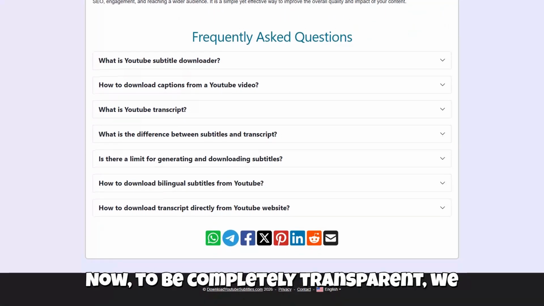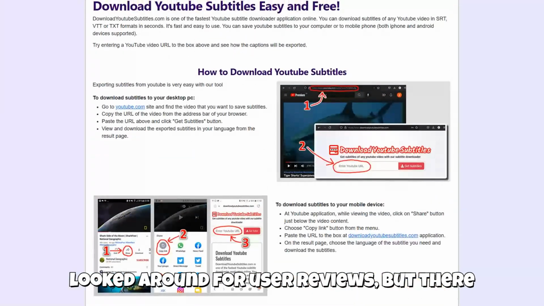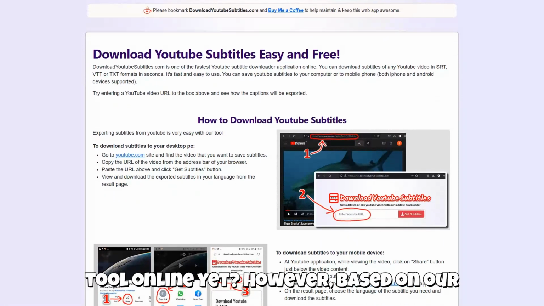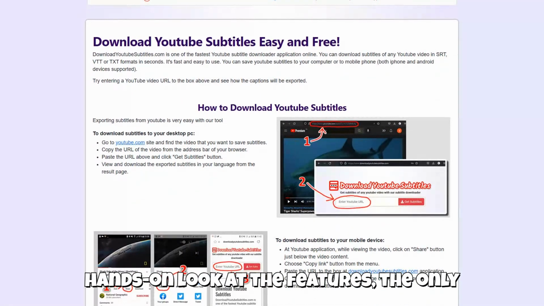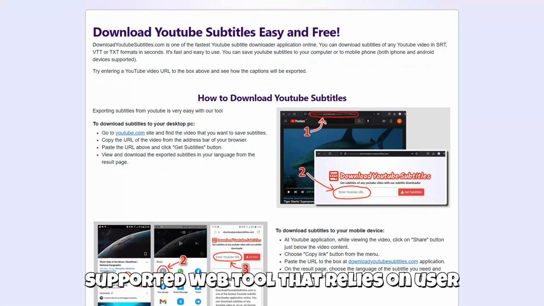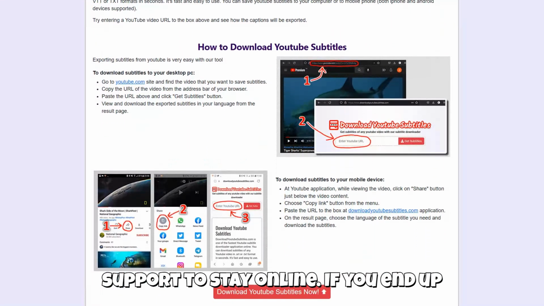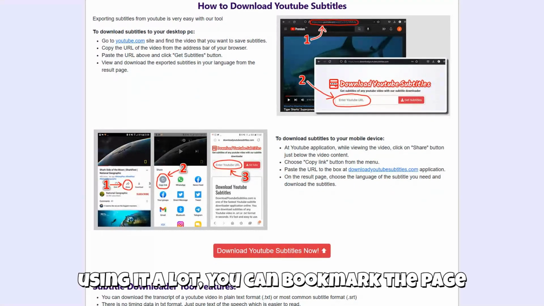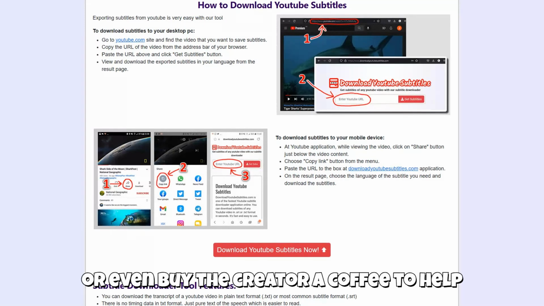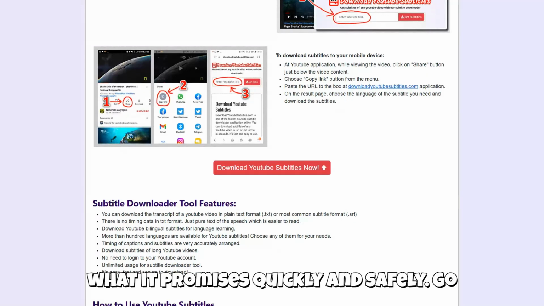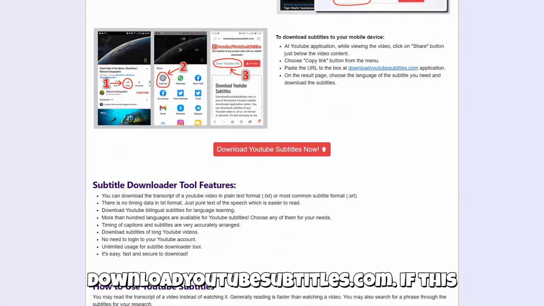Now, to be completely transparent, we looked around for user reviews, but there currently aren't any official public reviews or ratings configured for this tool online yet. However, based on our hands-on look at the features, the only real downside is that it's a simple, ad-supported web tool that relies on user support to stay online. If you end up using it a lot, you can bookmark the page or even buy the creator a coffee to help keep it running. Overall, it does exactly what it promises, quickly and safely. Go ahead and try it out at downloadyouTubesubtitles.com.